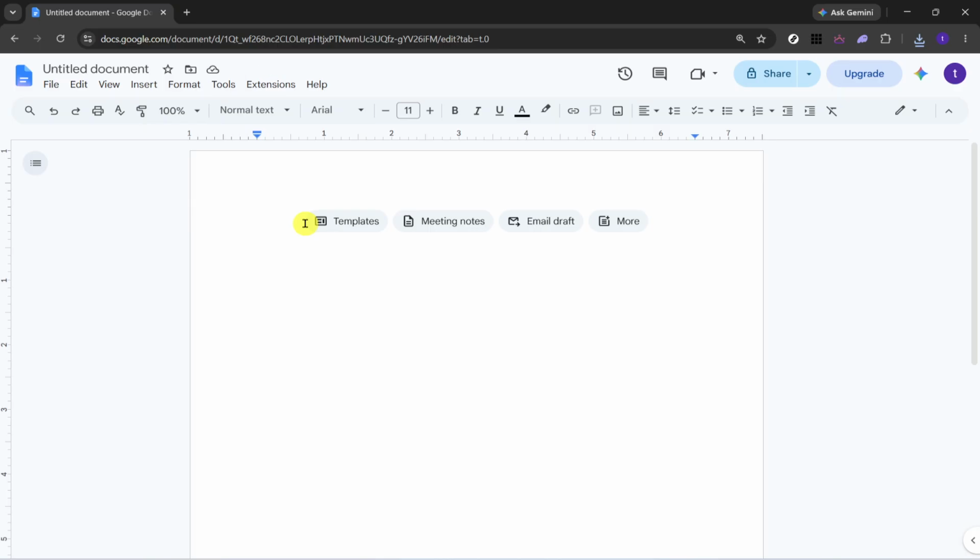To begin, open your Google Docs file. In this example, we're starting from an untitled document, but the same steps will work in any existing document as well. Once your document is open, place your cursor where you want the horizontal line to appear. This is important because the line will be inserted exactly at the cursor's location. If you're organizing headings, breaking up content, or creating a cleaner visual separation between sections, choosing the right placement first will save you time.